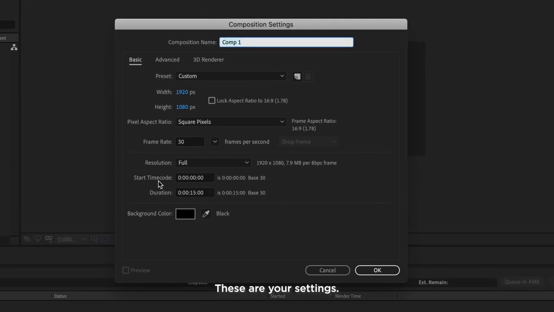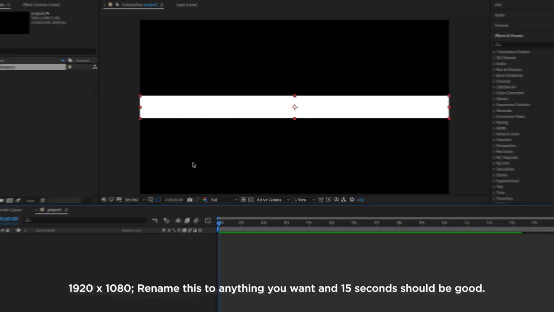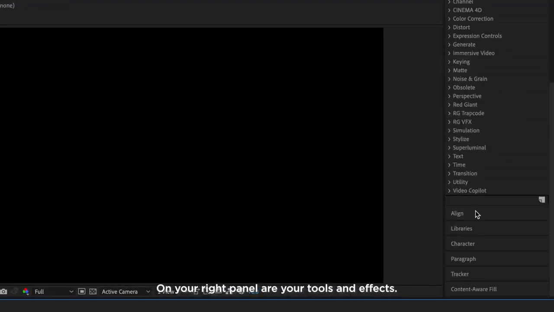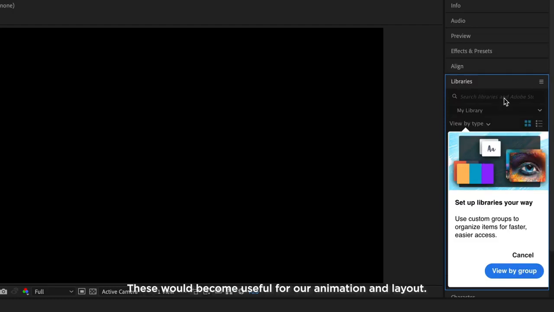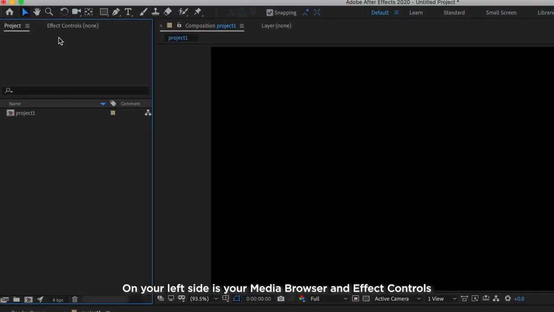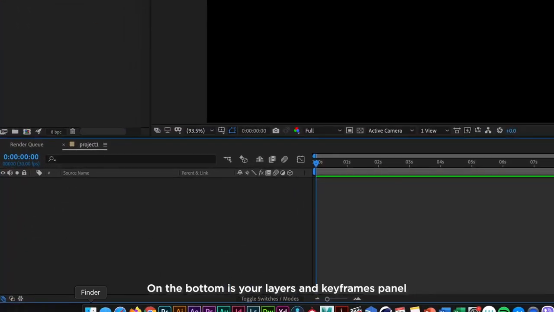These are your settings. 1920 by 1080, rename this to anything you want. 15 seconds should be good. On your right panel are your tools and effects. This would become useful for animation and layout. On your left side is your media browser and effect controls. On the bottom is your layers and keyframes panel.